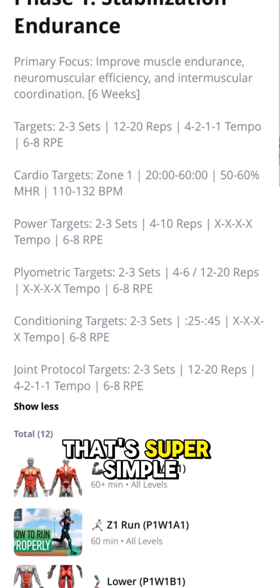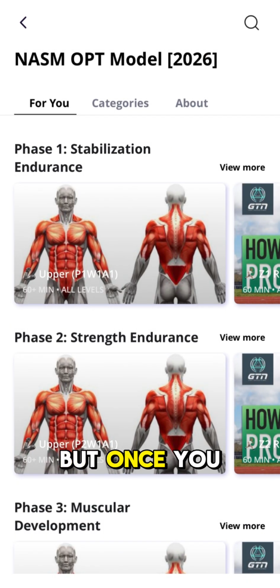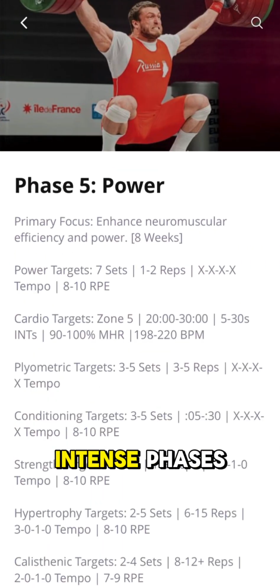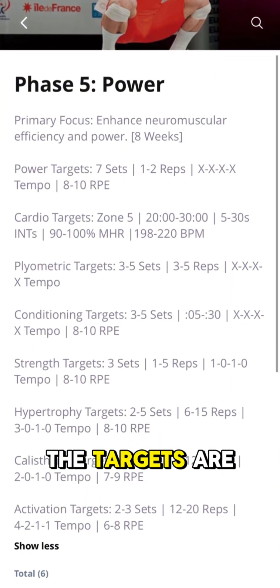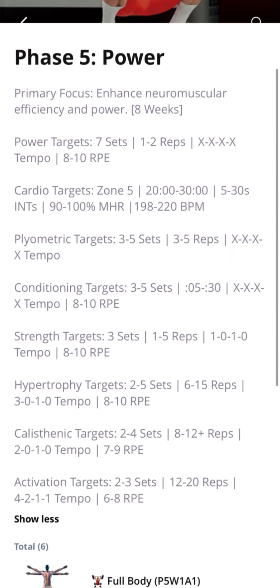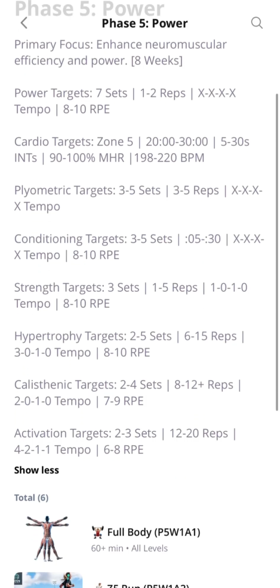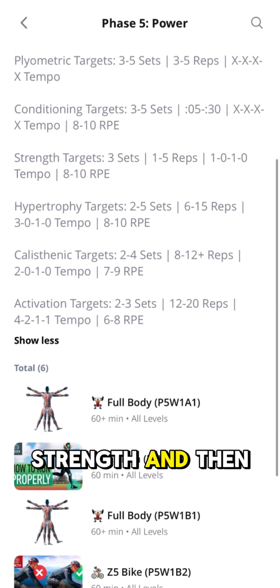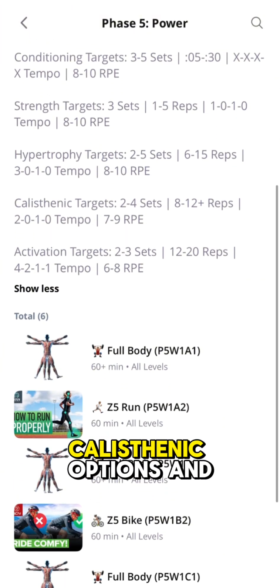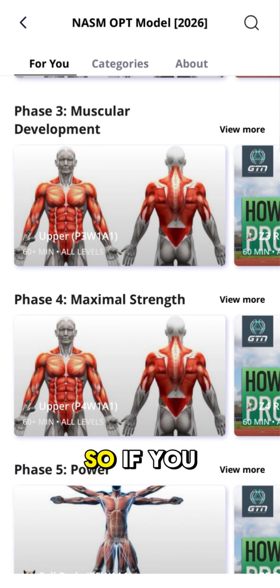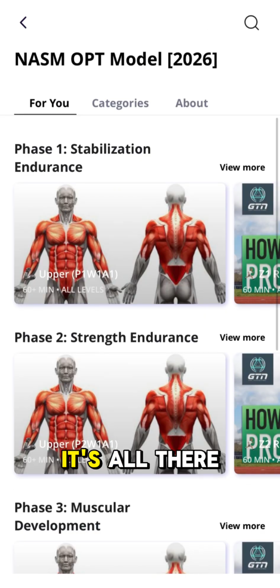In phase 1, that's super simple, but once you get to more intense phases, the targets are different for almost every section. In power, you have your specific power targets, we've got our cardio targets, plyometric, conditioning, strength, and then there's hypertrophy, calisthenic options, and then we still have activation at the beginning. So if you want to read about it, it's all there.